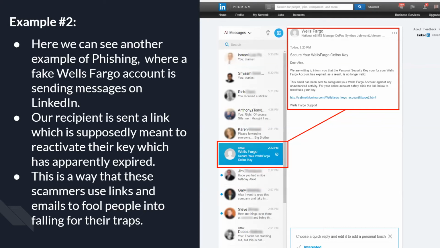And as you can see, if it's supposed to be a Wells Fargo account, it should probably be wellsfargo.com, but it's something different. So that's a couple things you need to look out for before you would decide to click on that link.